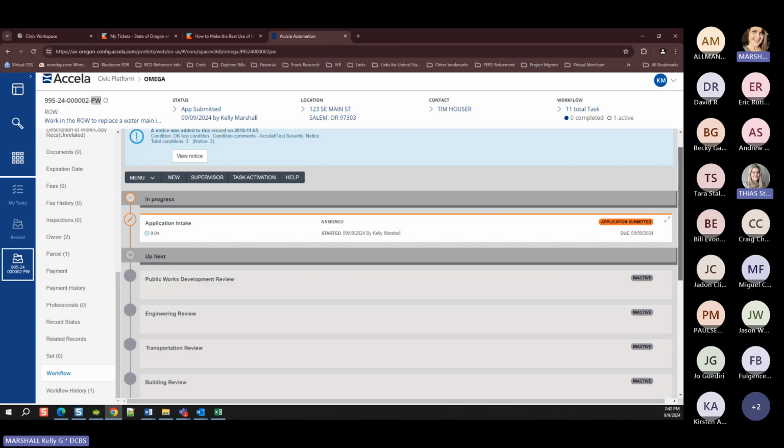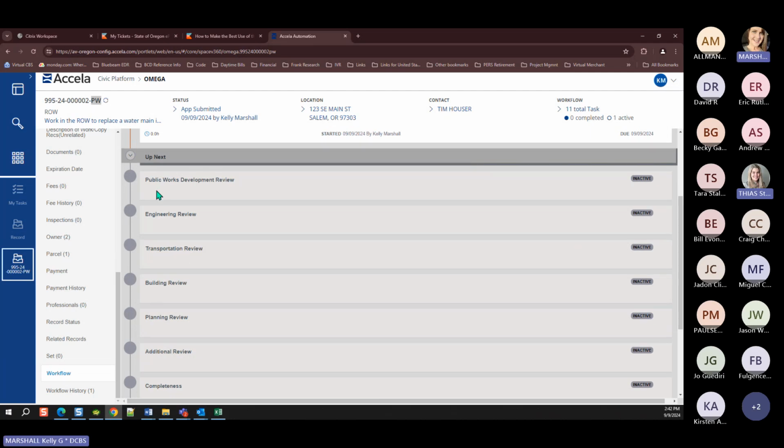Also available on the Public Works workflow are the different available reviews, which is Public Works Development Review, Engineering Review, Transportation, Building, Planning, and Additional. Additional can be anybody and their dog that's not already listed here.